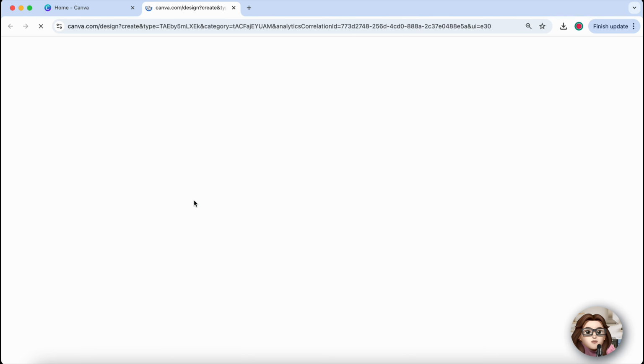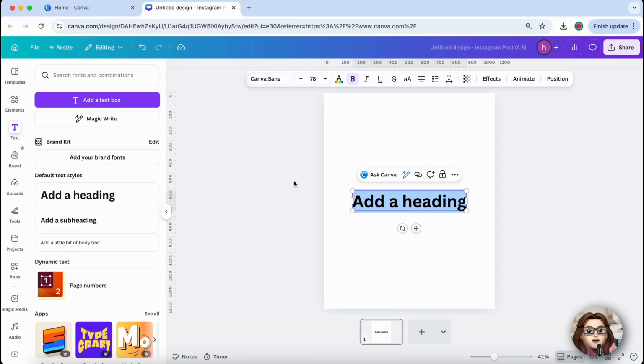project. After the editor opens, go to the left sidebar and click the Text tab. Add a text box to your canvas and type the text you want.